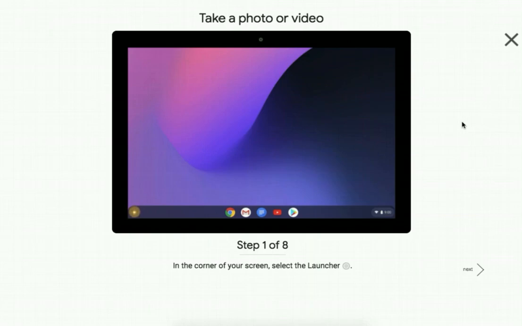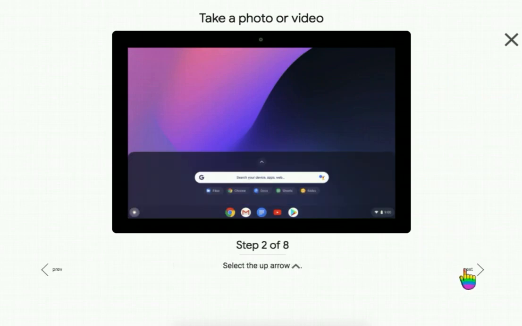Hi artists! In this video, you will learn how to find your camera app to take a photo or video using your Chromebook. First, in the corner of your screen, select the launcher. The launcher looks like a circle. Next, the little window that pops up has an up arrow. You'll want to click the up arrow.